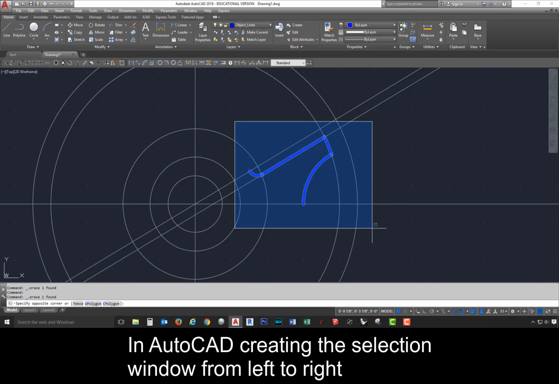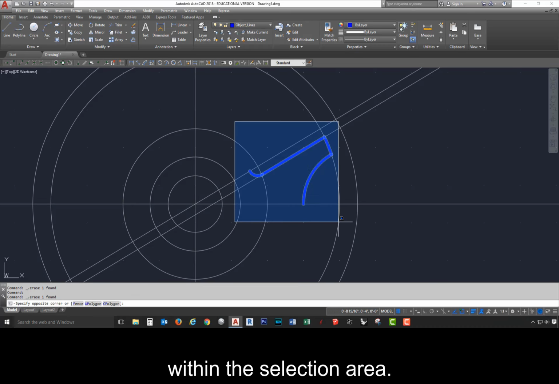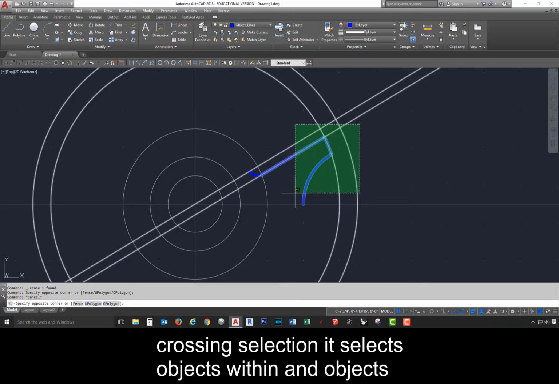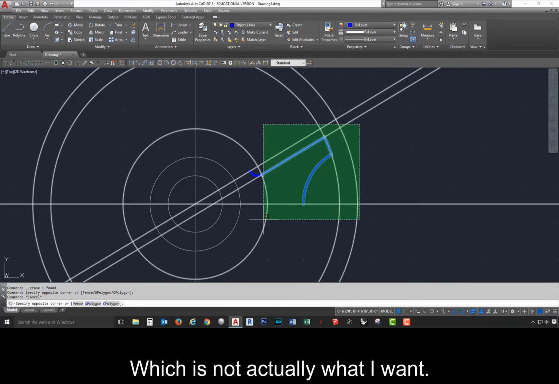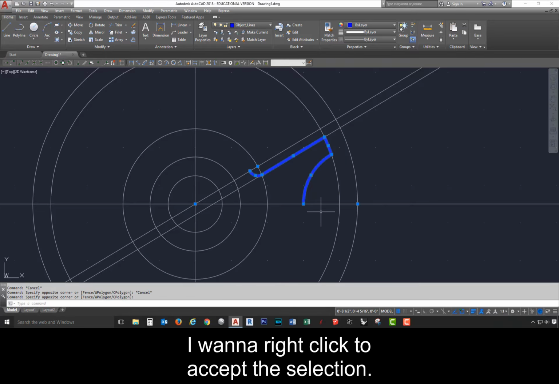right. In AutoCAD, creating the selection window from left to right selects only objects that fall entirely within the selection area. If I were to select from right to left, which is called a crossing selection, it selects objects within and objects crossing the selection area, which is not actually what I want. So I'm going to hit escape, and I'm going to do a selection window from left to right. I'm going to right click to accept the selection.